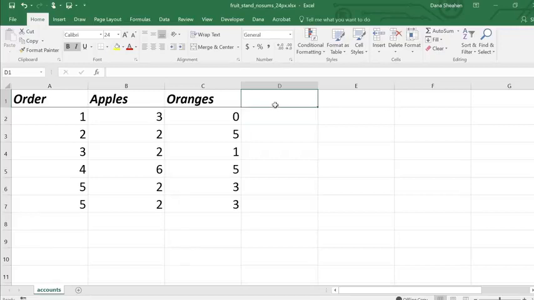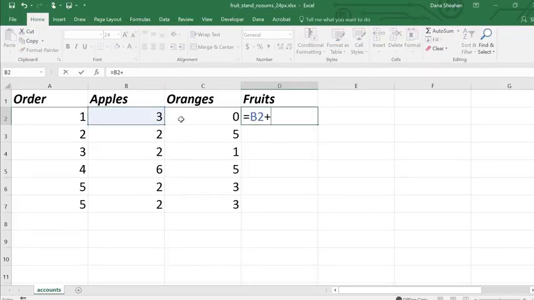Let's take a look at this little fruit stand example. I have a column of apple sales and one of orange sales. To find out how many total fruit I've sold in each order, I'll create a new column called fruits. I'll make a formula that adds the apples and oranges for the order, then fill down so that each row has a sum in the column.